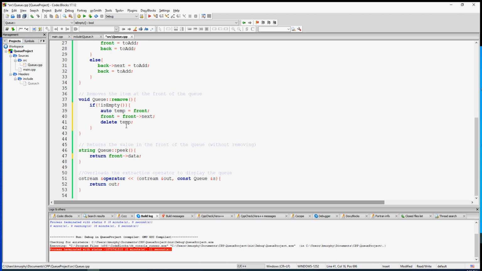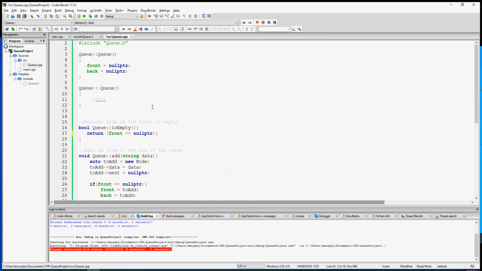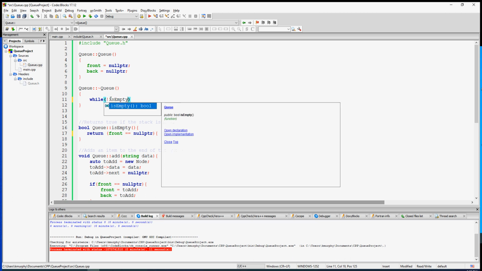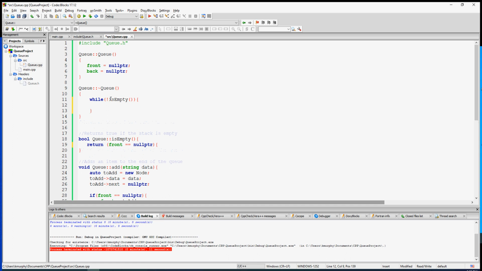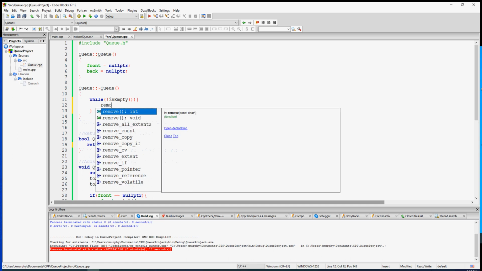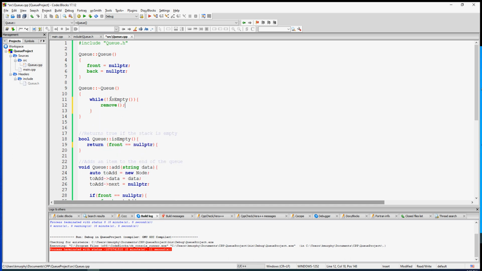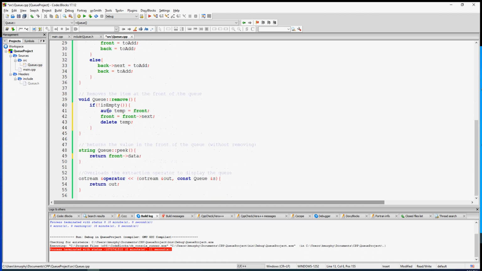Okay, peek is done. What else do we still have to do? We should probably do our extraction operator and our destructor up here. Let's do the destructor. That one's pretty easy because it's exactly the same as the stack. So while the stack is not empty, then we'll just keep removing items from the stack. That's it. We're done. Okay, so let's do this last method and we'll call it a day.